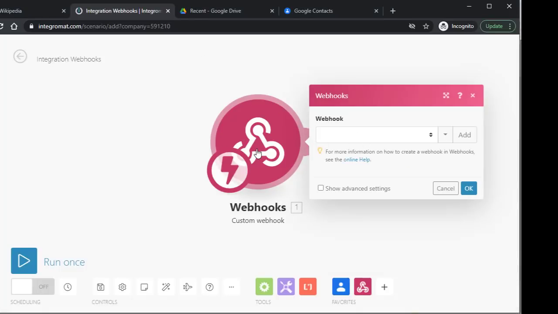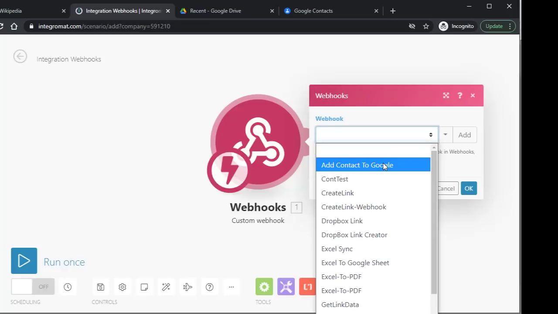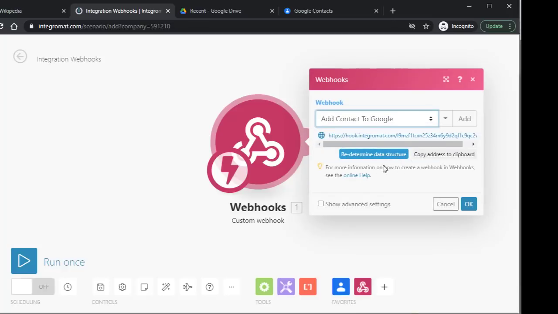So I want to run it here. Let's take a look at that. We've got to go back to the one we add to Google. This is the one we want. So we've got our webhook now, and what I want to do is click redetermine the data structure. I want to add some information in here. So let's do that right now.